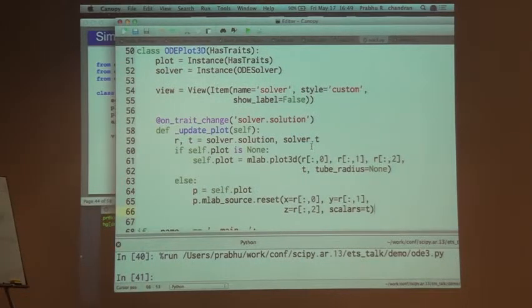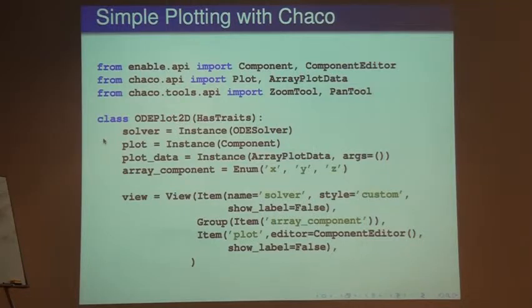It had a plot, which is something that Mayavi returns. It has a solver instance as a view, and it sets up how the plot is generated. Now what we're doing now is a little more complicated because I want the whole thing embedded in the same user interface. I have a solver instance just like before. But then I have a plot which is an instance of component. Now Chaco objects are all enabled components. So for now don't worry about what enable is and all that. Think of this as a recipe.